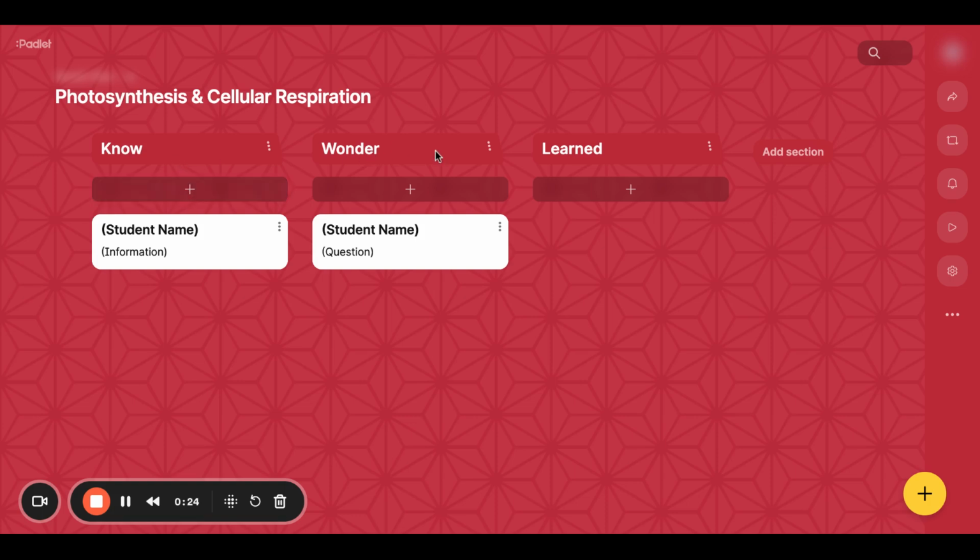So these headings here can be added. And then below this is where students and the teacher can contribute different comments, different resources, and all sorts of different things. I've put some samples here that say student name as well as the information, and that's where students would vertically add in what they already know, what they wonder, and then again, after the lesson, what they've learned.